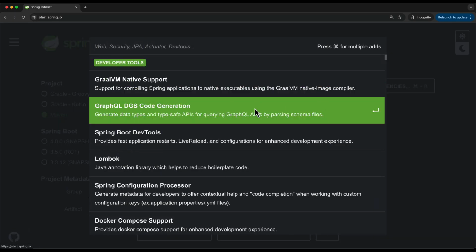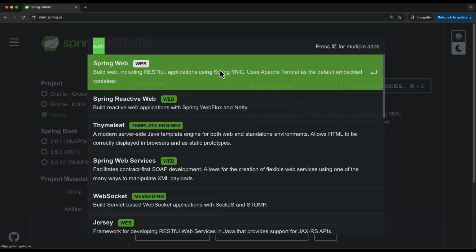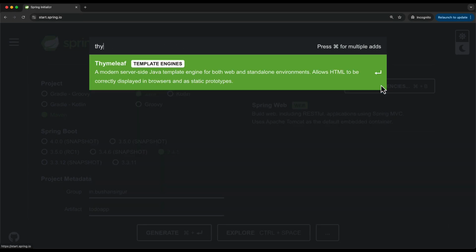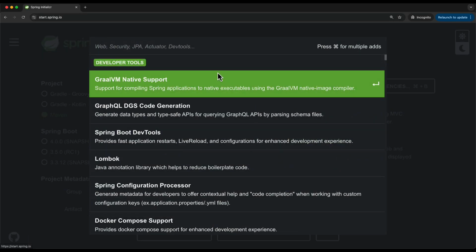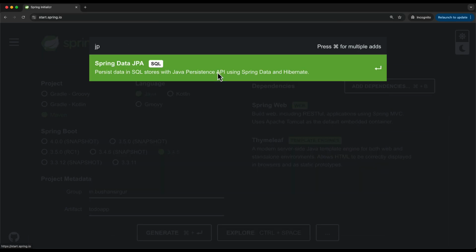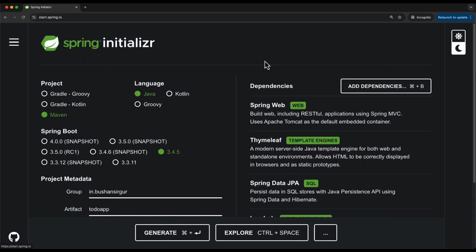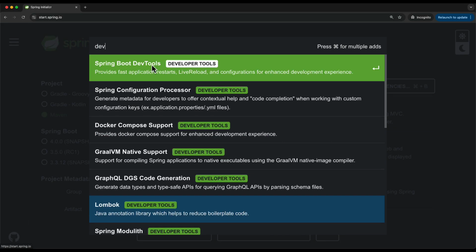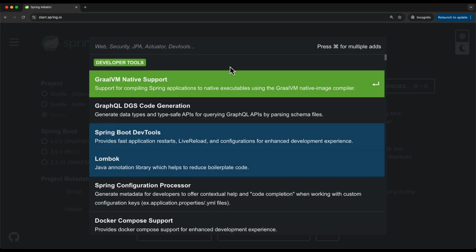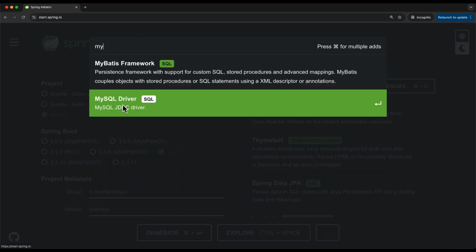The dependencies, let's add the web dependency, and we need the server-side template engine. Let's use Thymeleaf. Also, I will add the JPA, I'm going to add Lombok and DevTools. Also, I'm going to add the MySQL driver.